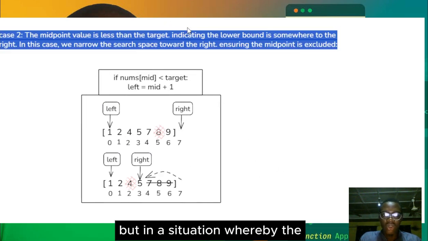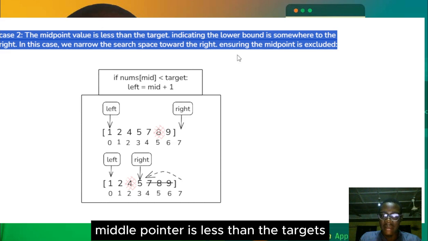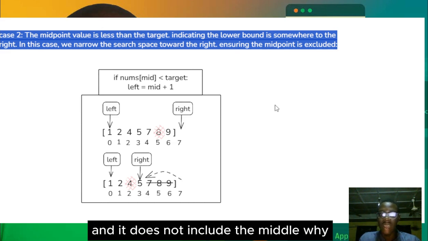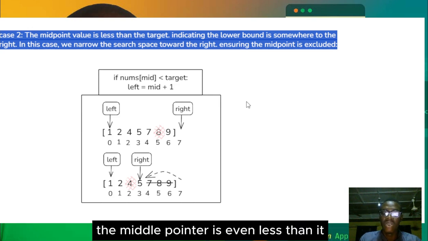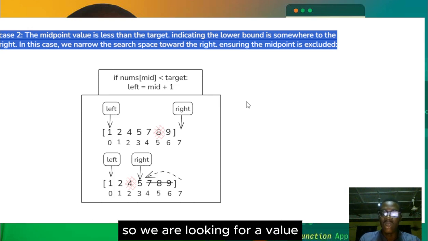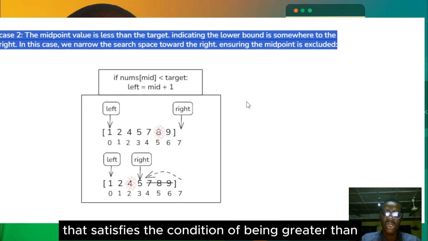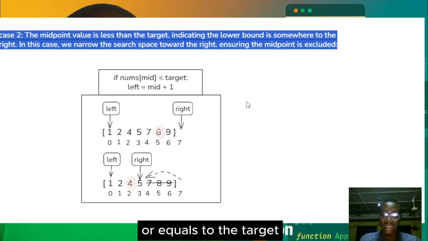But in a situation whereby the middle value is less than the target, that indicates that the lower bound is somewhere to the right, and it does not include the middle. Why? Because the middle value is even less than the target. So we are looking for a value that satisfies the condition of being greater than or equals to the target.